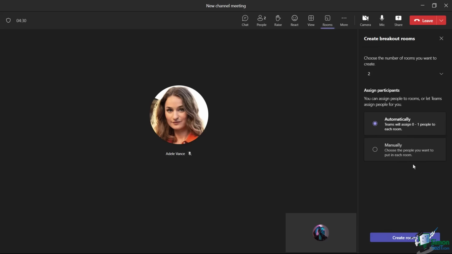I then get options for assigning participants to those breakout rooms, and we have 2 options just here. If we leave it on automatically, Teams will do all of the assigning for you. It will equally assign participants across those 2 rooms in a very random way. If you want a little bit more control and you want specific people to work with other people, then you would choose manually underneath. So let's go with that.